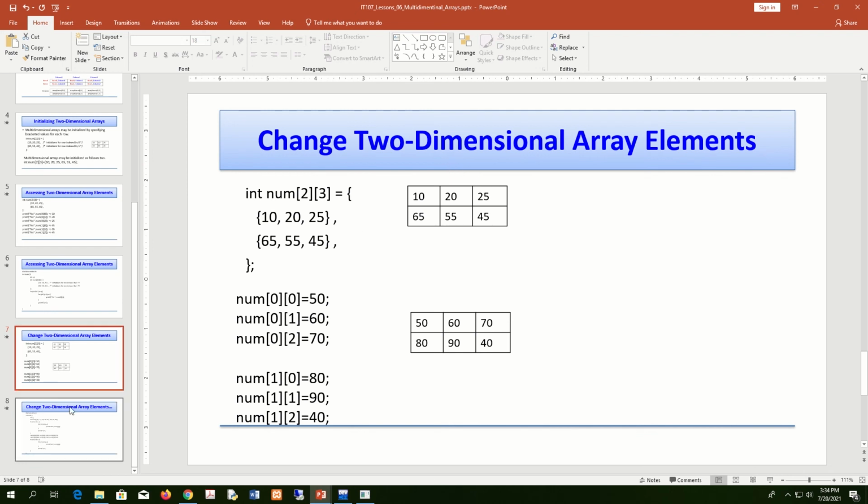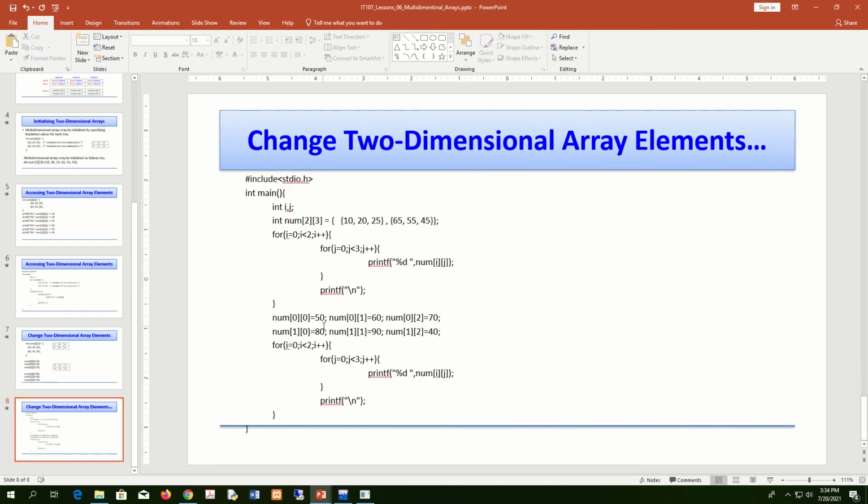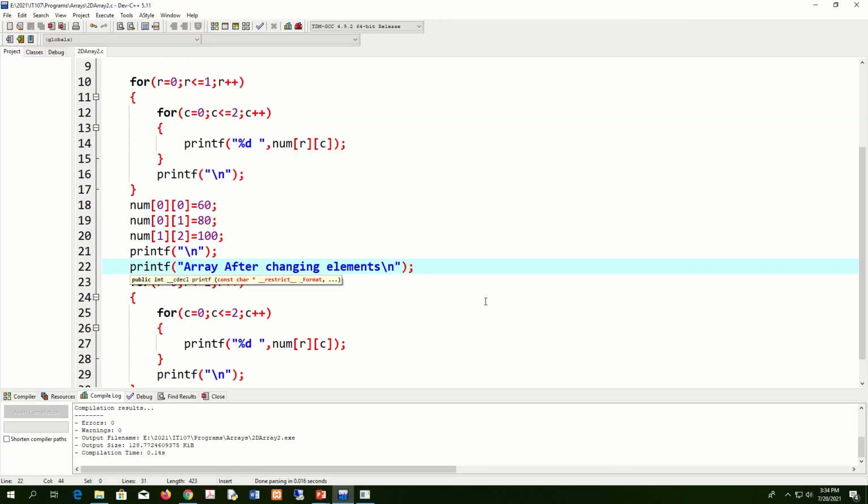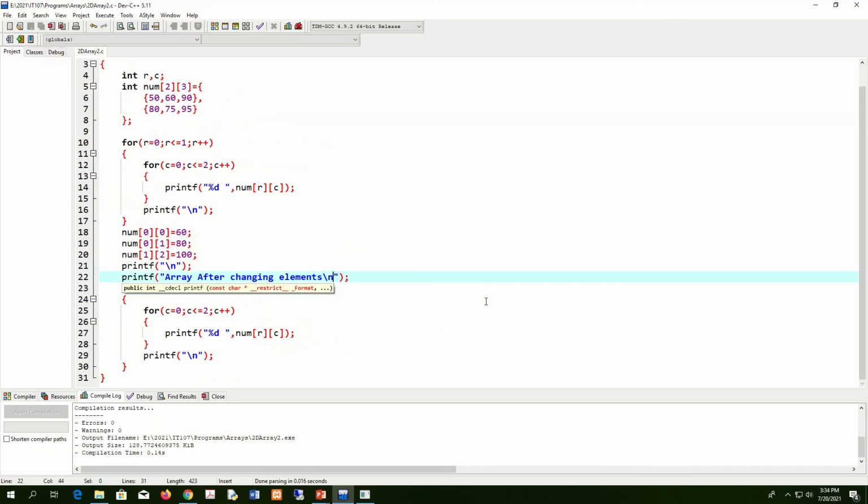Changing two-dimensional array elements, those are the basics of 2D array. So you can practice these programs, then you can have a better idea about this concept of 2D array.